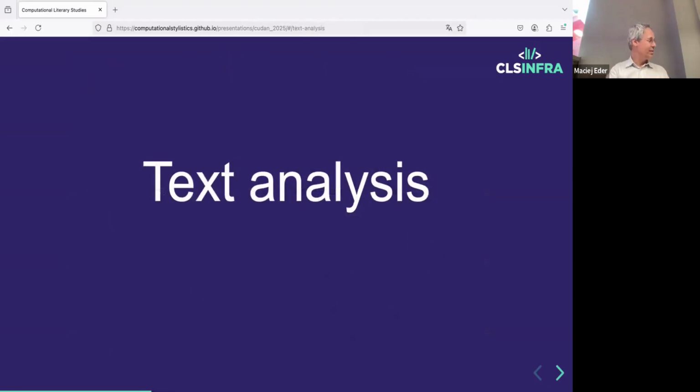Okay, with this being said, I don't want to bore you too much with this infrastructural big thinking, but instead I want to draw your attention to some actual text analysis problems that this kind of CLS field might want to attack.